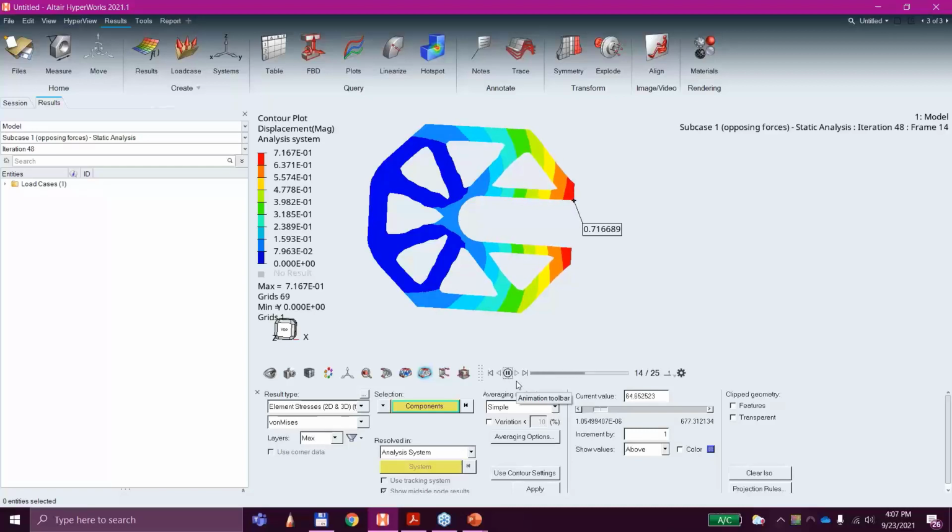So that's the basics of optimization. Okay, so let me stop this, pause it. Oh, little tip here.